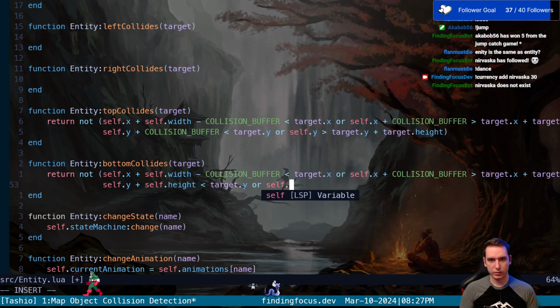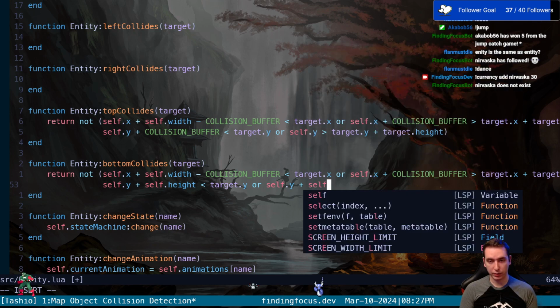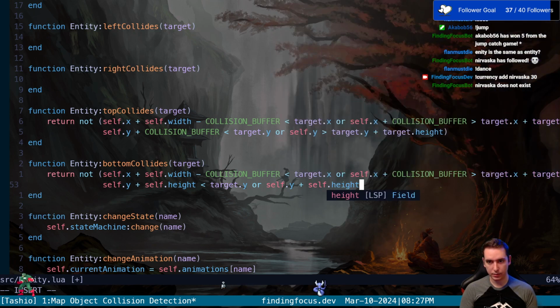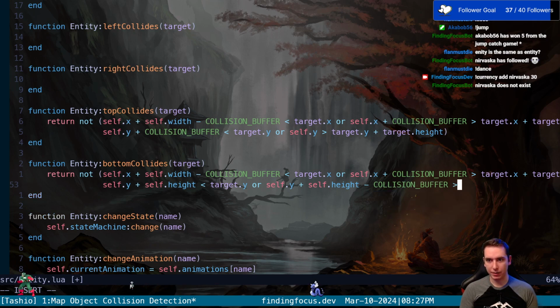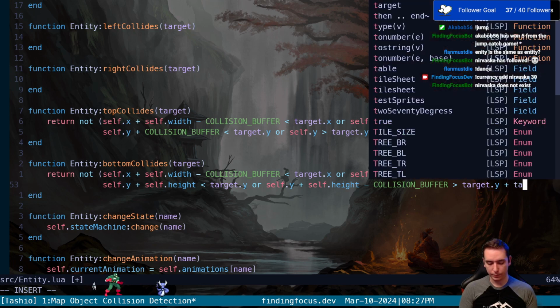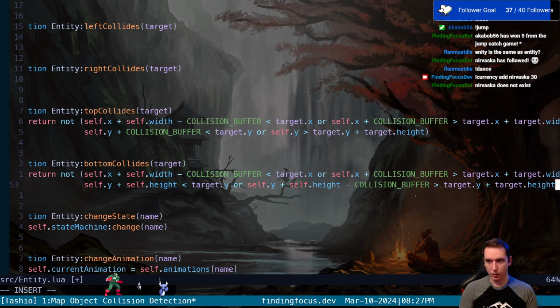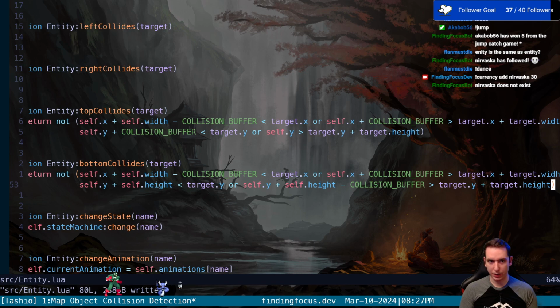Or, and this is where we'll do the bottom of our box, which will be a self.y plus a self.height minus our collision buffer. And we're seeing if that is greater than the bottom. So yeah, the top of us is greater than the bottom of the target, and that would be an impossible collision. So target y plus our target height. Okay, so that should be our bottom collides function.